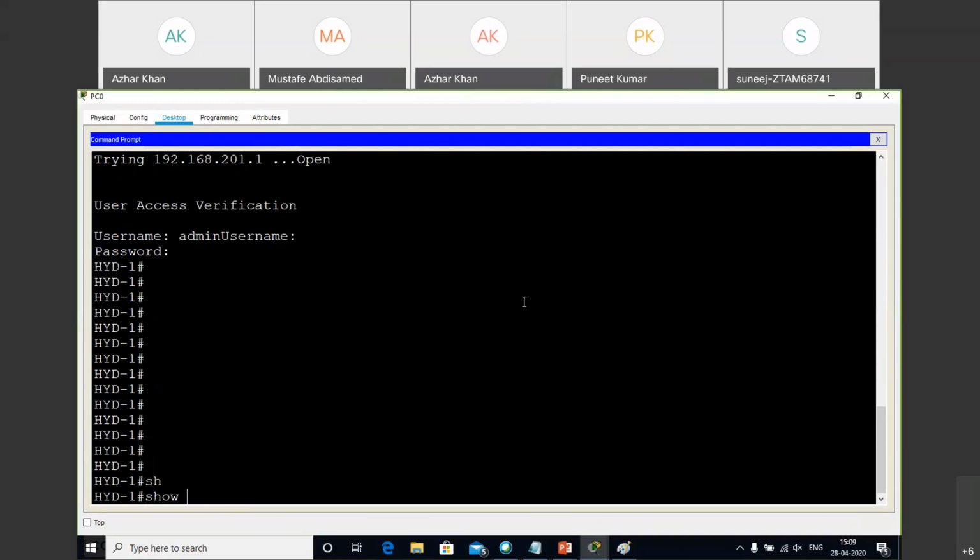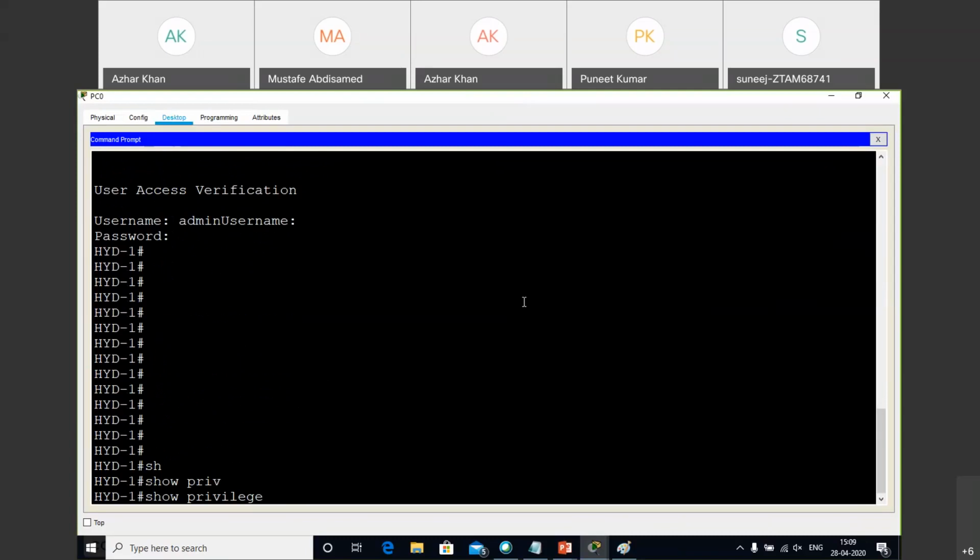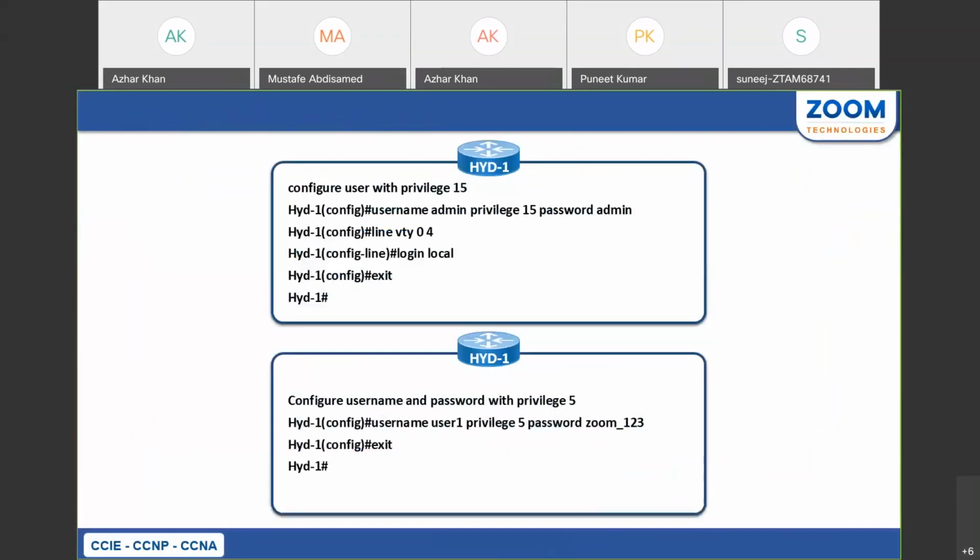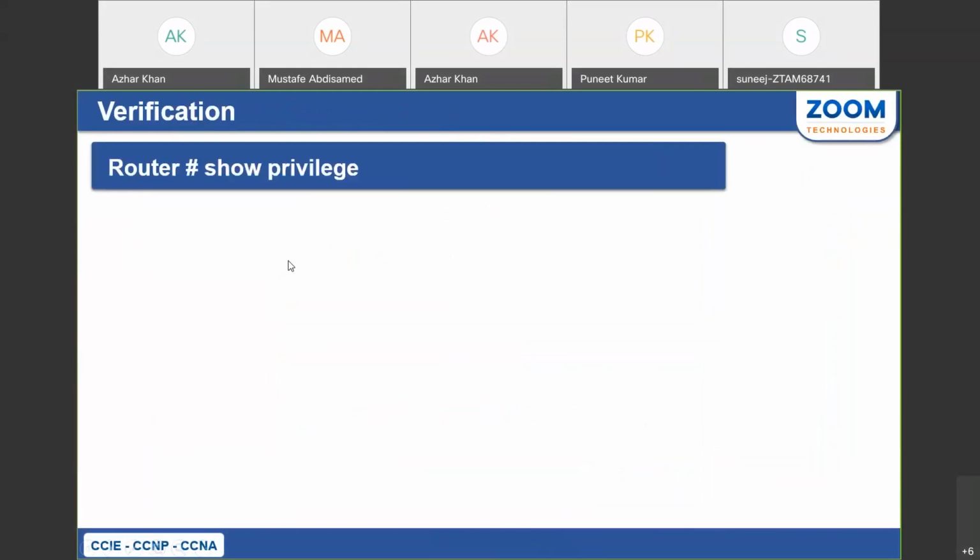Show privilege. Please write down this command. This is a verification command, privilege verification command. What is the use of this command, show privilege? You can write it down from here also. This is the verification command, show privilege.